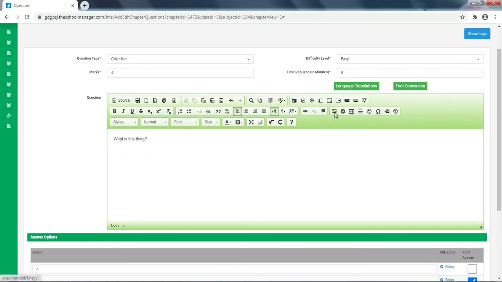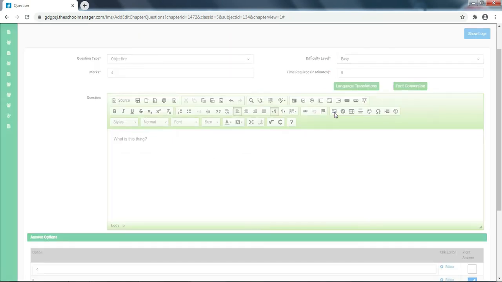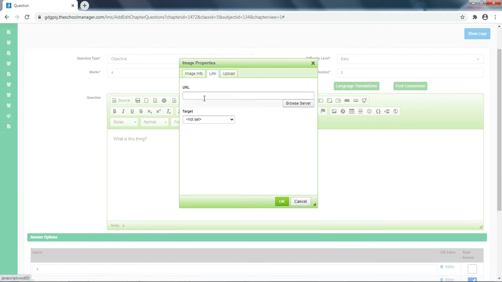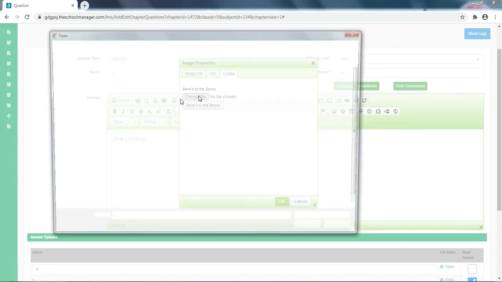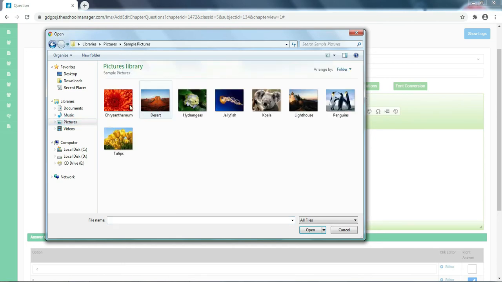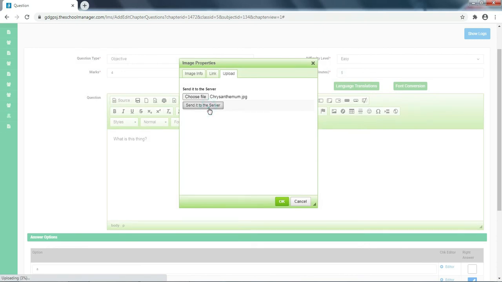Also there is this image button where you can add any image or diagram to your question. You can also select an image from a website by typing that URL here. With this upload button, you can select any image you have on your PC for that particular question. As I am selecting a sample picture from the computer here and then clicking on open, I will click on send it to the server.